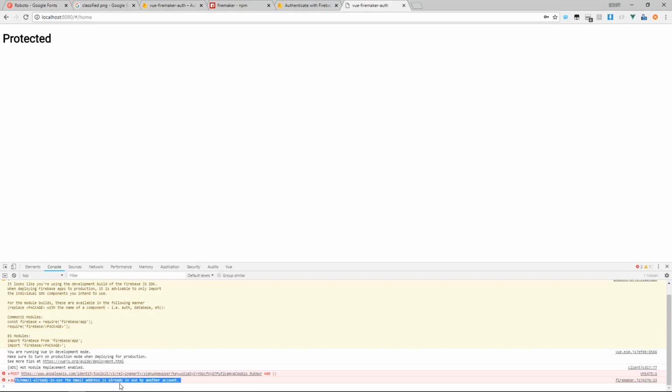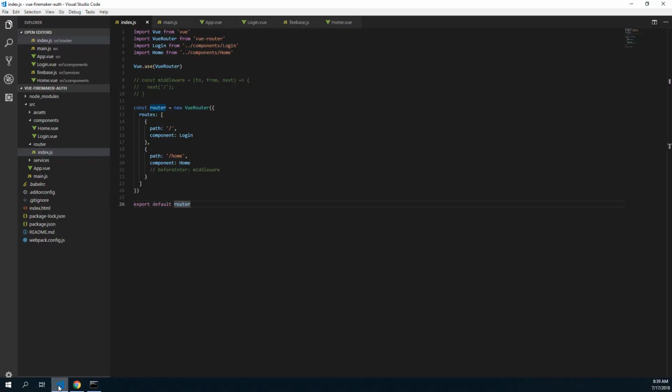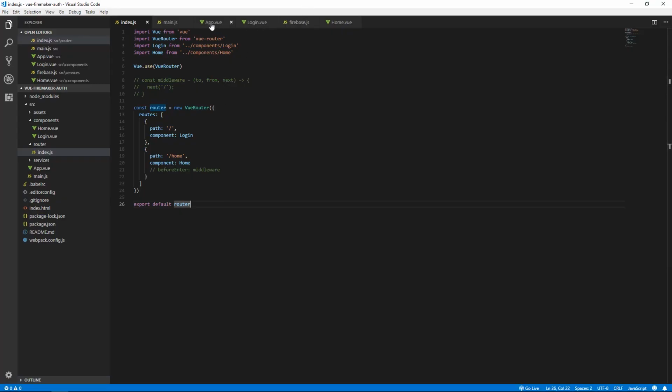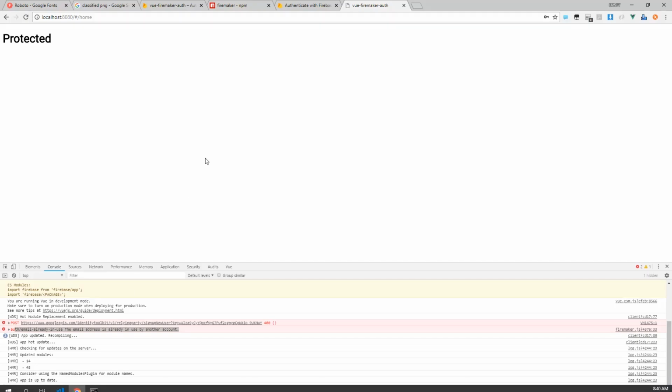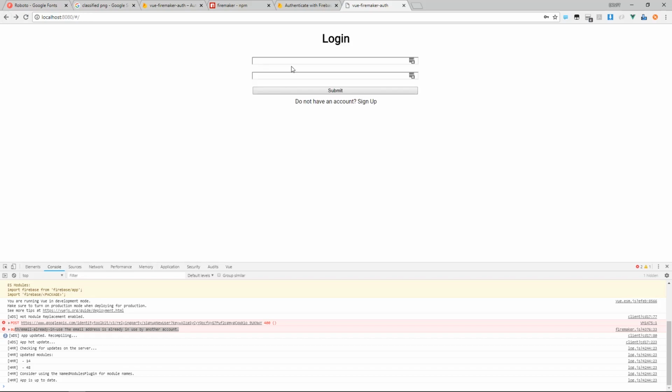Auth email already in use, the email address is already in use by another account. So that didn't work, but it did send us to the page because we're doing no checks. What we should have done is just add this to the .then. So we'll have to do that. Only if it was successful should we reroute, otherwise we should catch the error. So let's try again.